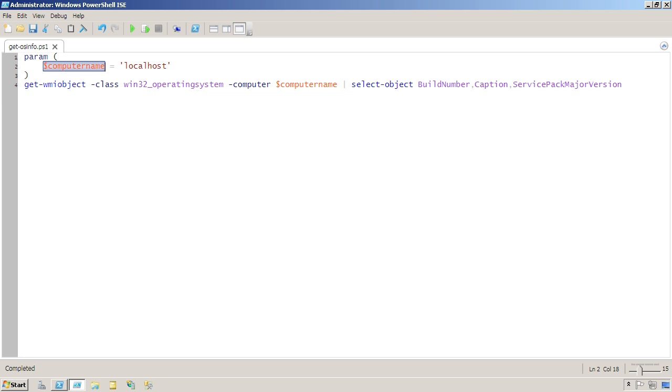So this gets you on a good start to taking commands, even really complex multi-command pipelines, parameterizing them, and then providing them as reusable tools to other folks in your environment.